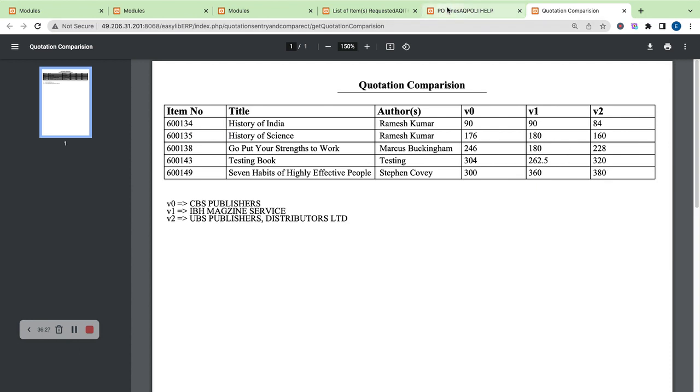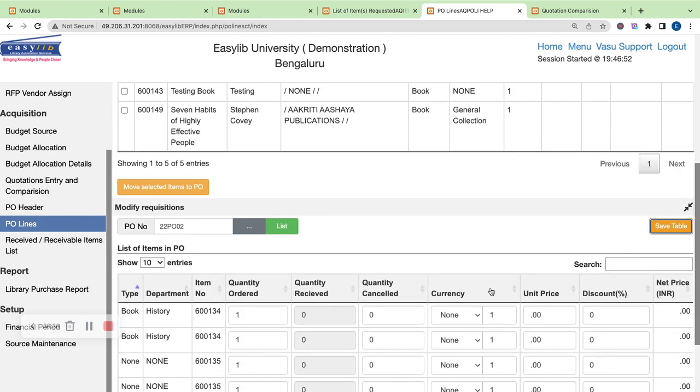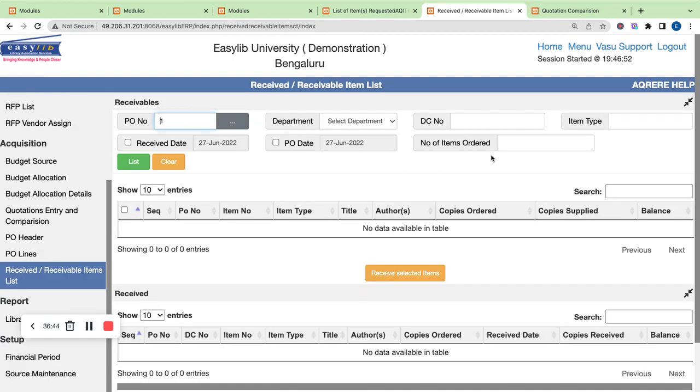so you are going to place the order with somebody else. So what we did, we went ahead and created a purchase order header, and under that purchase order header, we created purchase order lines. You sent them to the vendor. Okay. Now what happens? They will come and give you the books that they have supplied.